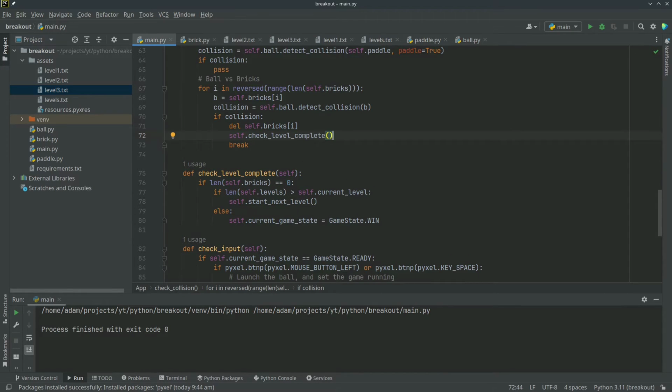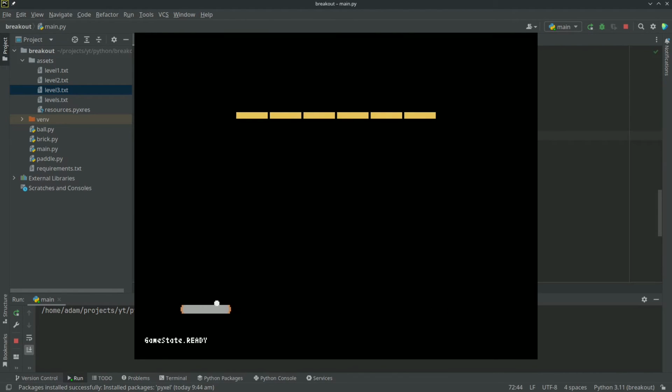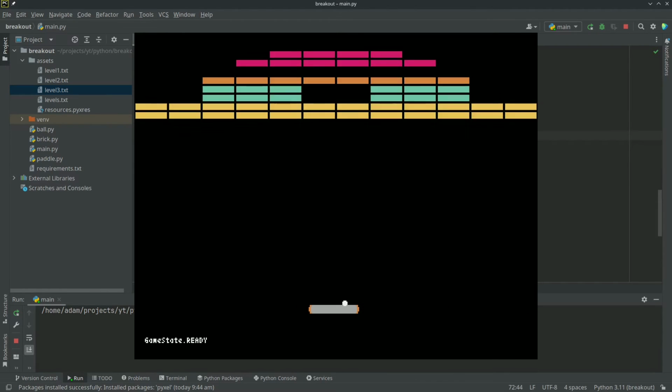Now I think if we break all those first 6 bricks, it should load the second level. Let's try it. Bear with me while I break these bricks. Maybe we should have made it so there was only 1. Bam, there's level 2 and we've gone back to ready state. Awesome. Ready to play again.